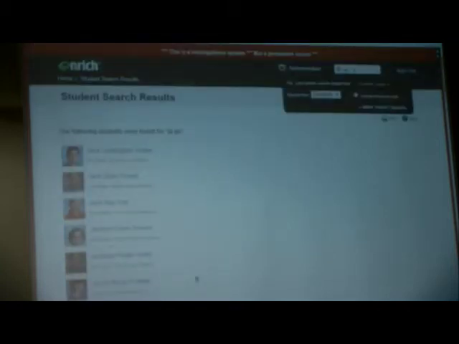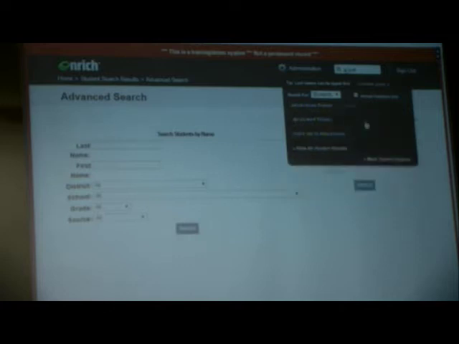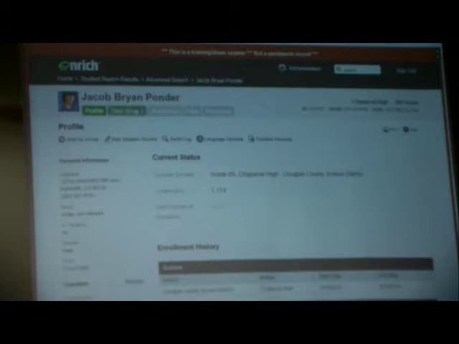I can also go, if I do JAPO, I can do this button right here where it's called more search options. And I can search by last name, first name, I can search by school, I can search by grade, I can even search by student ID number. So there's a lot of different ways that you can find some students, okay? So I'm going to go back to JAPO, and I'm going to try and pull up Jacob. Now Jacob has 5 tabs. He's got a profile tab, a test scores tab, transcript, files, programs.